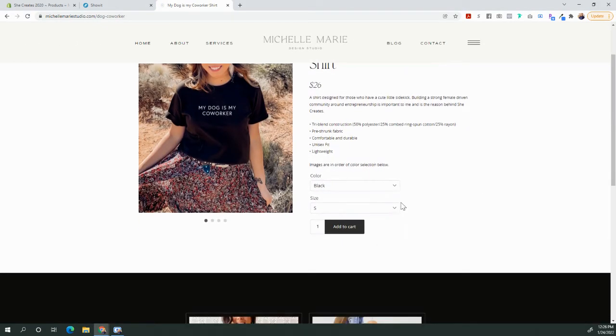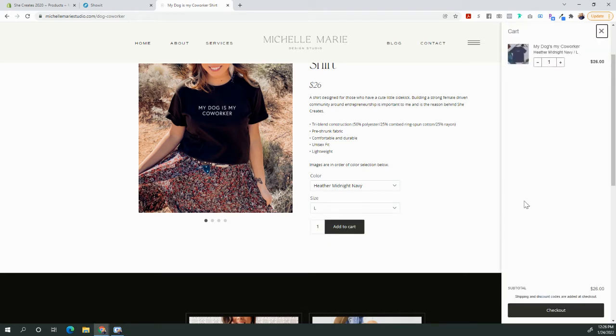So this has the actual Shopify Lite button embedded in here so that people can use this to check out and purchase what they want to. So they can choose the color, they can choose the size, they can choose the quantity, and then they can add it to the cart. And then the cart shows up here on the right-hand side, and then they can check out, and it's going to take them to a checkout page where they can input their credit card information.